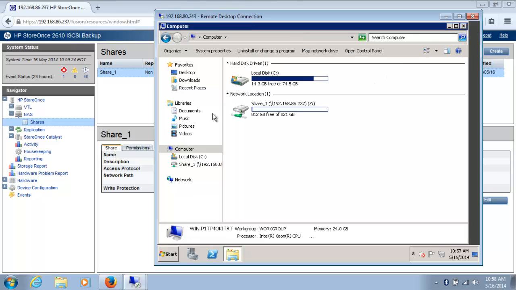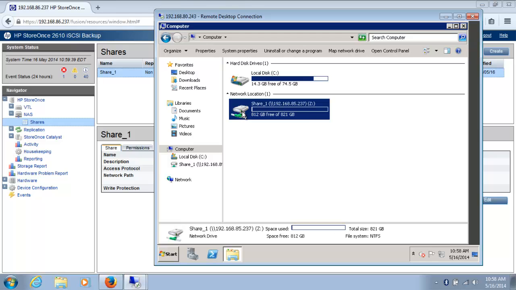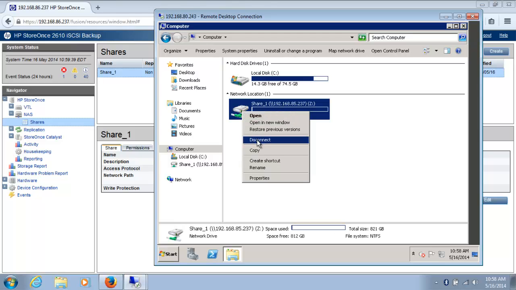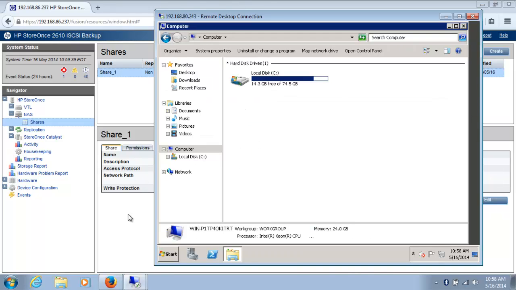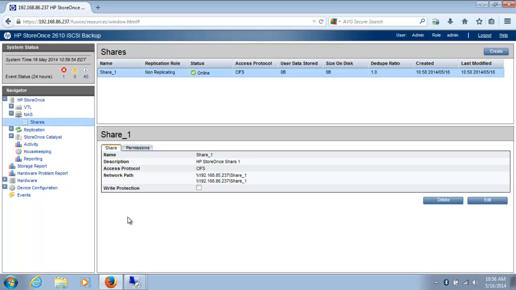So that's no authentication, which is not very secure. Obviously, we'd like to have a little bit of authentication when we're coming to the environment, or if we use this, we'd have to have very strong physical security or separation within our network. So let's disconnect this, and let's add some permissions to this share.